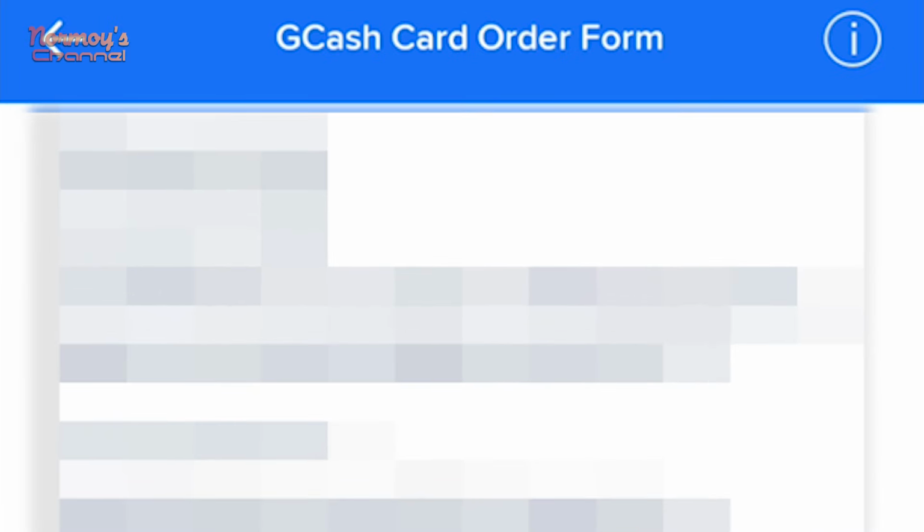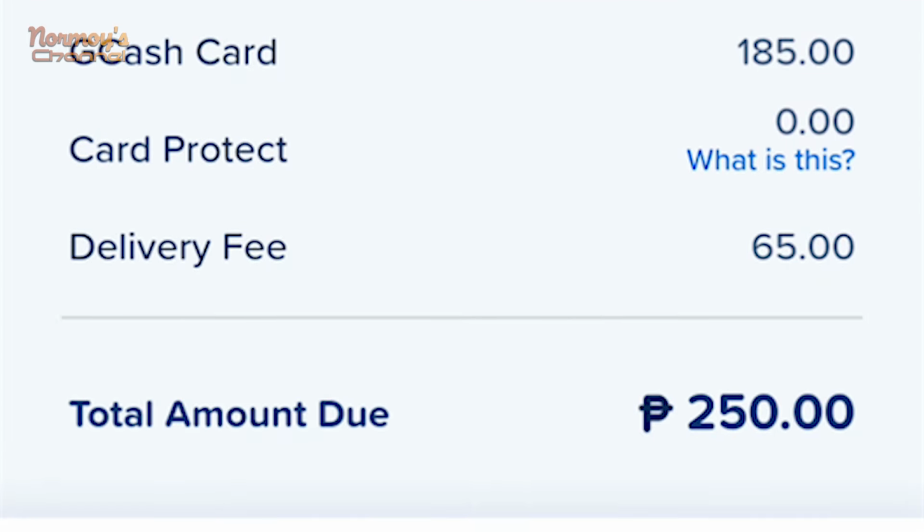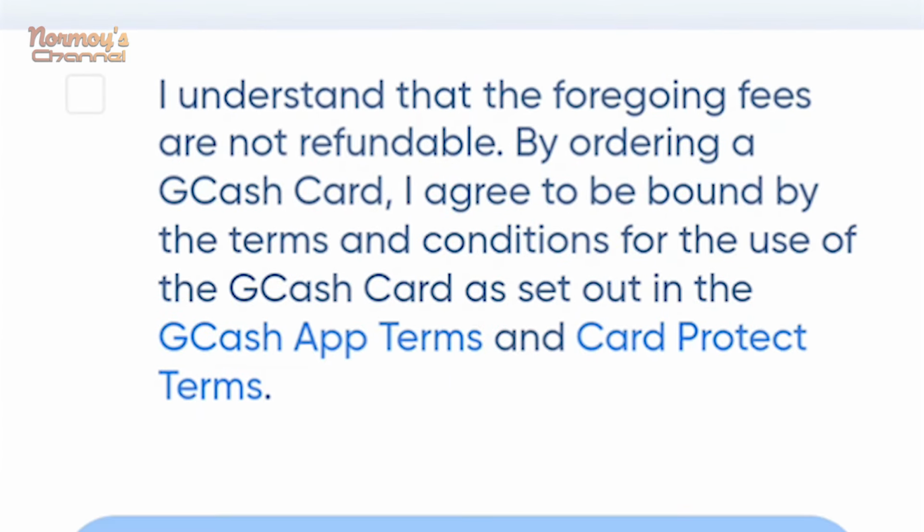This blurred part is just the summary of what you filled out a while ago. For the fee, the card's worth is 185 pesos and the delivery fee worth 65 pesos, a total of 250 pesos. It then states that you understand that the foregoing fees are not refundable. By ordering a GCash card, you agree to be bound by the terms and conditions for the use of the GCash card as set out in the GCash app terms and Card Protect terms.